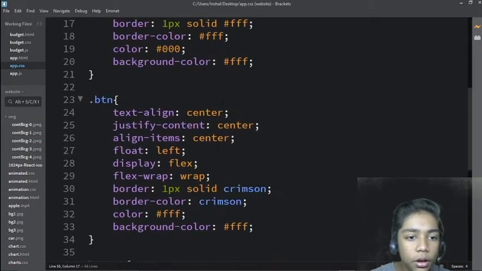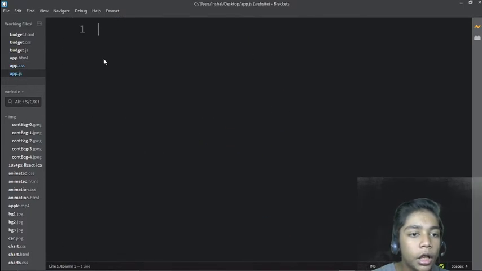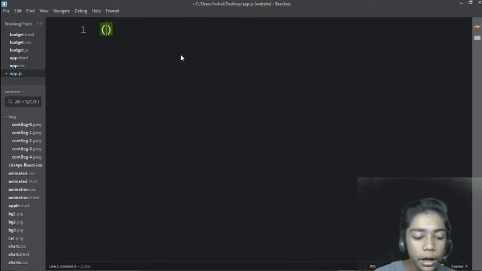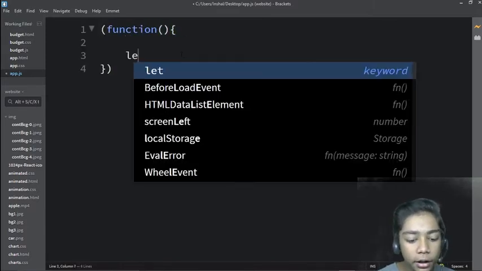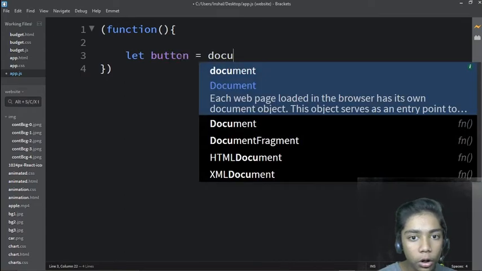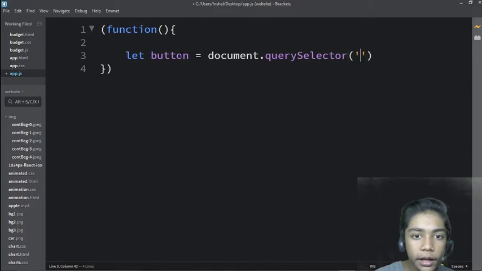Now when you've done all these things, you have to do another thing. You have to go to app.js, so we will go over to app.js to write our JavaScript. First of all I will write my function tag, and over here I will write this sign, and now I will write button equal to document.querySelector. So I will write querySelector, and over here I will write dot btn, which was our class.